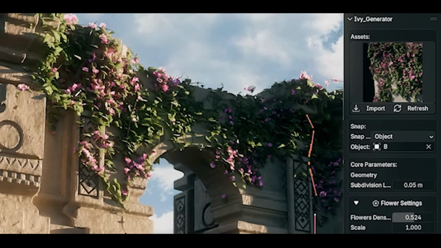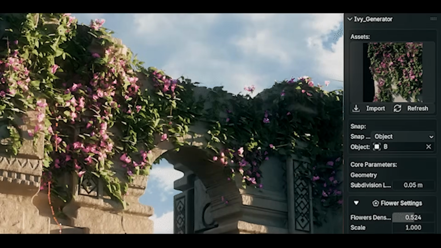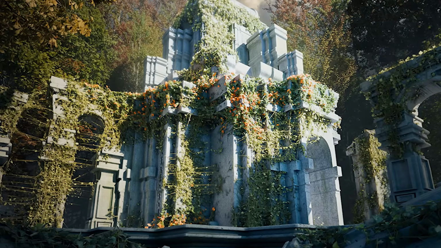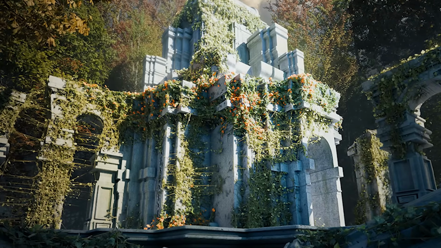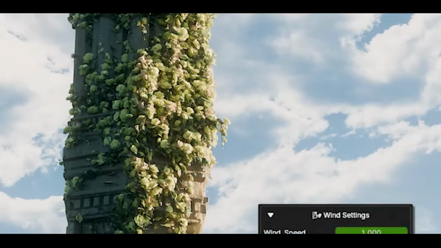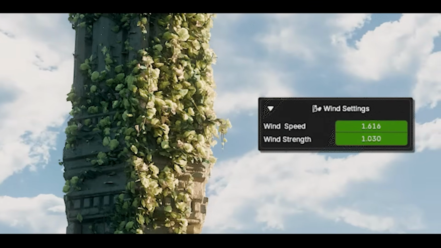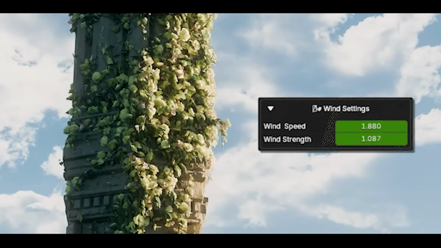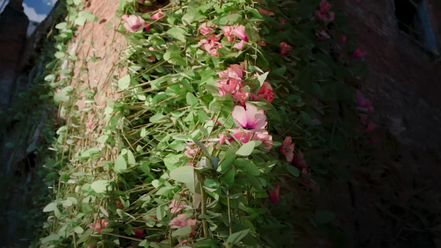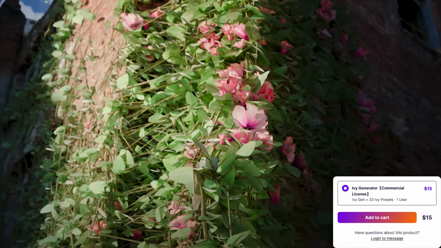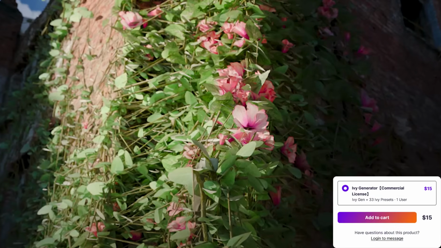It supports surface snapping and even attaching IV across collections, which means it is really easy to drape vines over complex environments. And the coolest bit, the IV isn't static, it has built-in wind animation, so leaves will sway naturally, with adjustable strength and speed, which I think gives you more options than the average IV add-on.